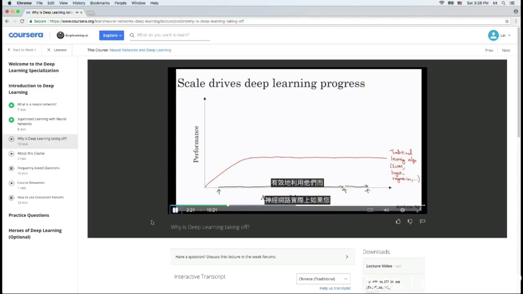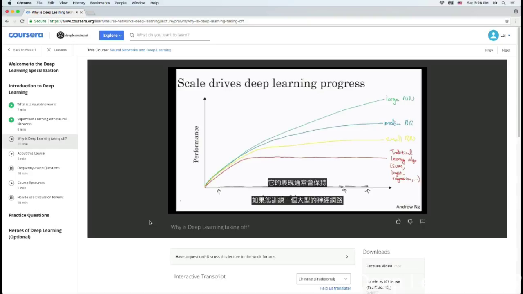And with neural networks, it turns out that if you train a small neural net, then its performance maybe looks like that. If you train a somewhat larger neural net, let's call this a medium-sized neural net, its performance is often even a little bit better. And if you train a very large neural net, then its performance often just keeps getting better and better.